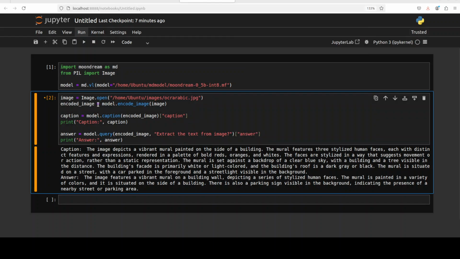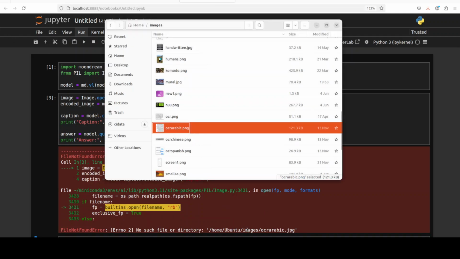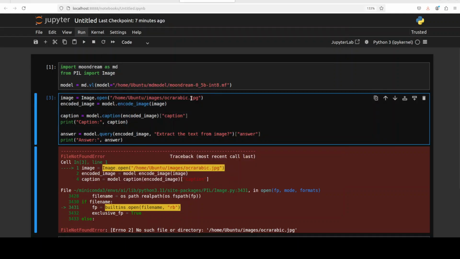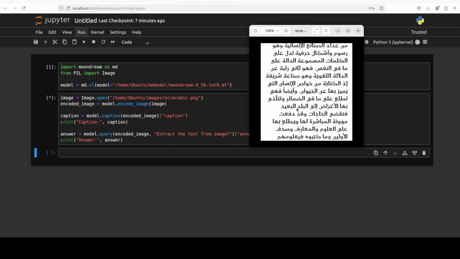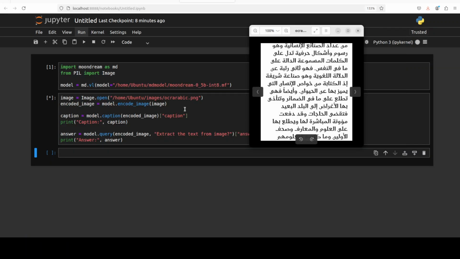Okay, let's see if this model is multilingual. Okay, I think I gave it wrong file name OCR. It's a PNG file, so let me change it to PNG. Okay, so let me now rerun it. Should be fine. That is running. So this is an Arabic text, and I'm asking it to extract the text. While it happens, let's also check the VRAM consumption. So it is not even using my VRAM. It is just using CPU. How good is that? Okay, so let's wait for it.